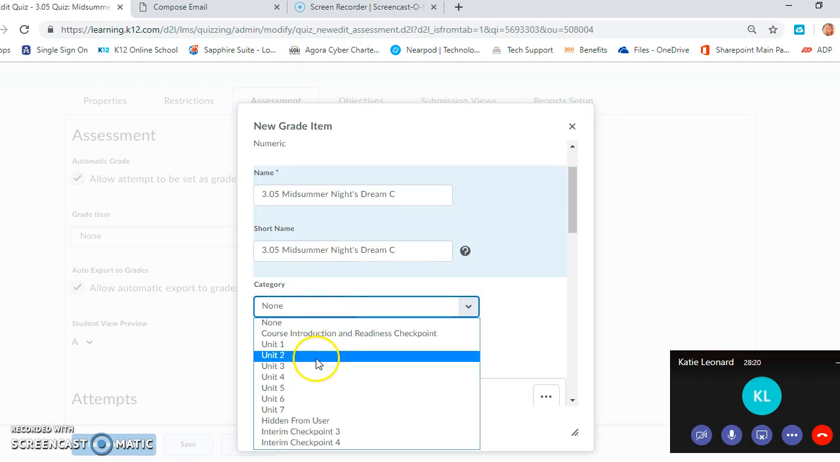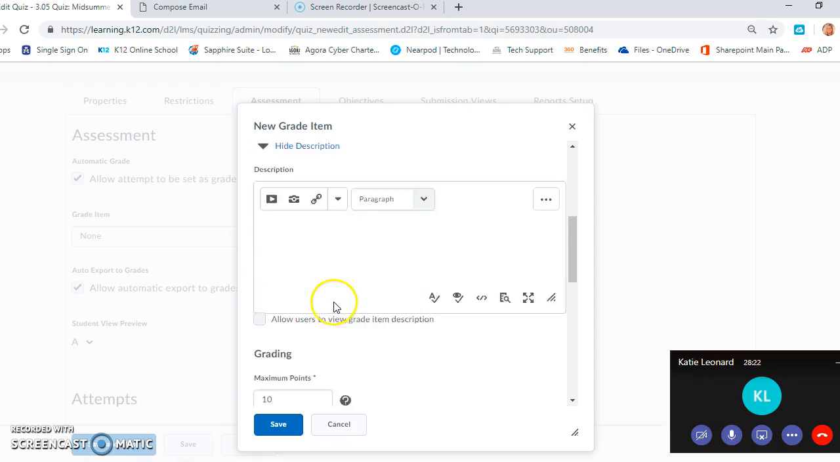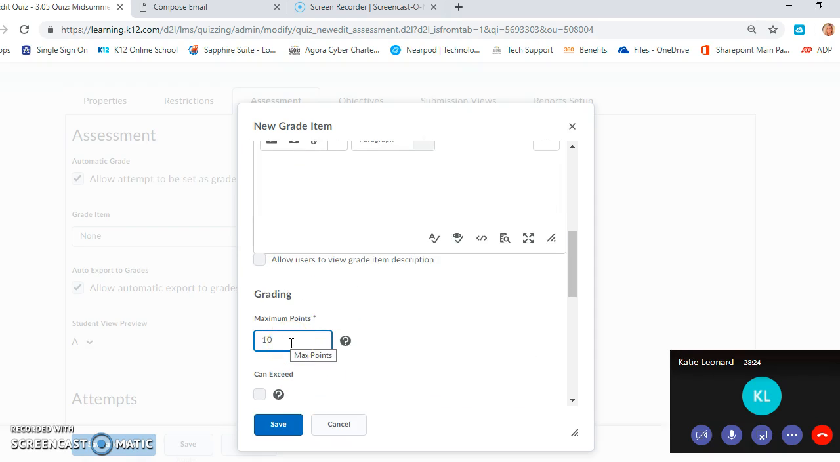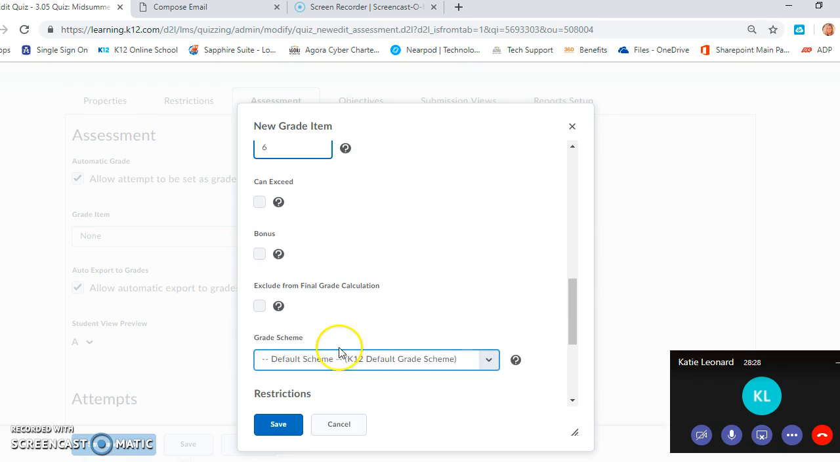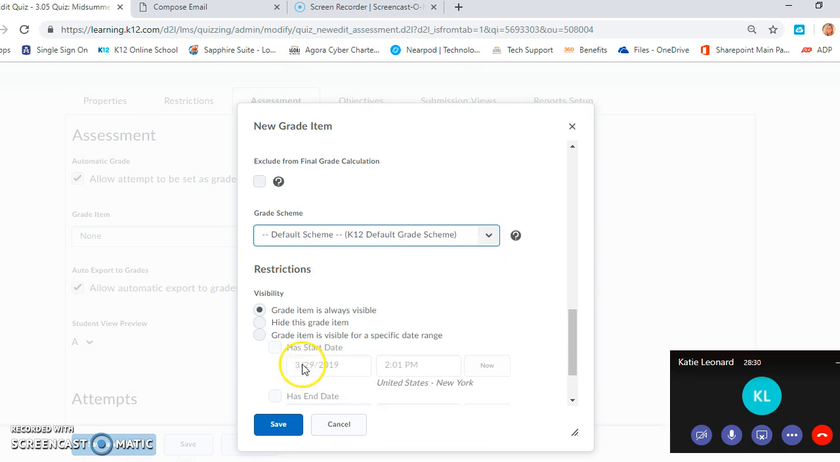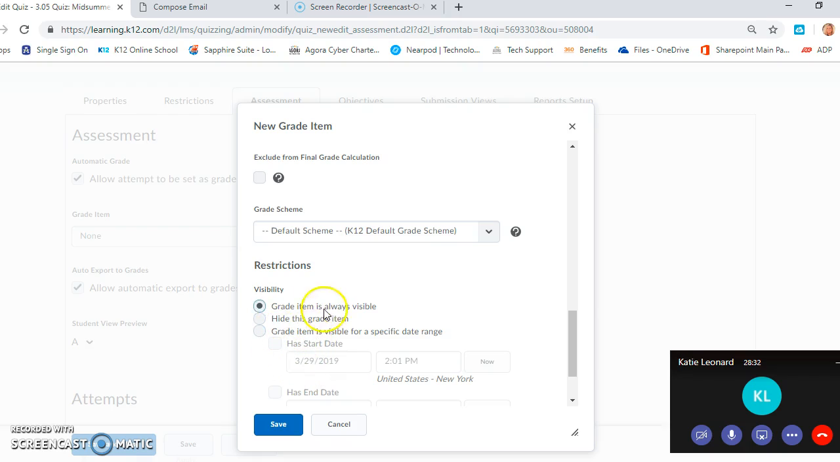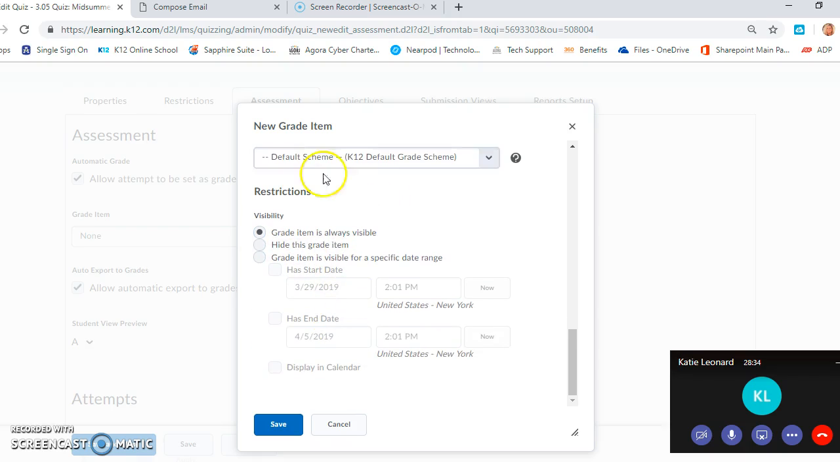And you want to make the category whatever unit we're in. So we're in unit 3. And then you scroll down a little bit more and make sure, so there were 6 questions, 6 points, because I think it automatically populates to 10. And then grade item is always visible. Don't do anything with that. That should populate like it's supposed to.